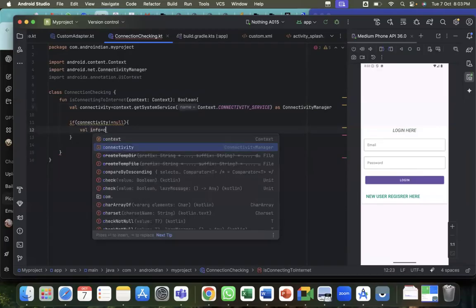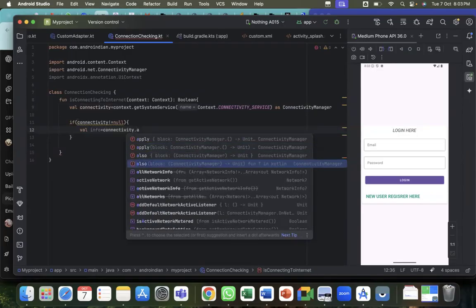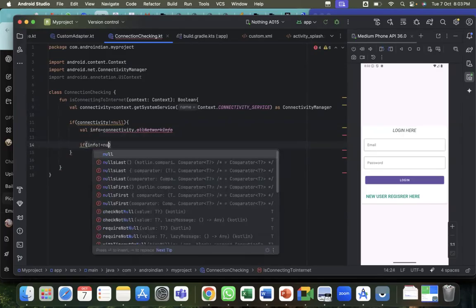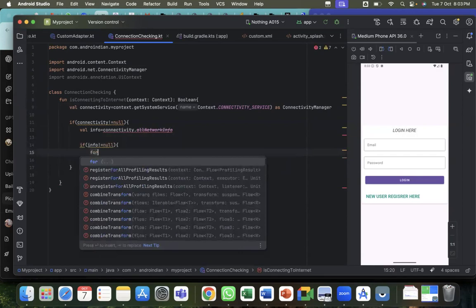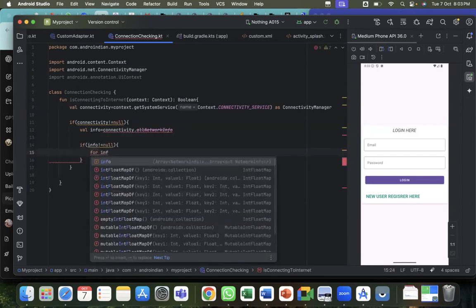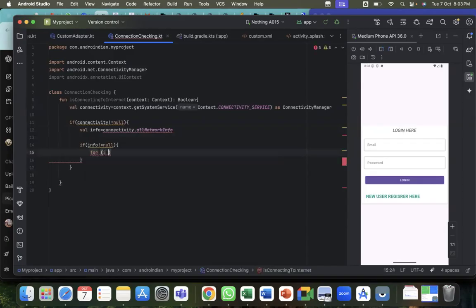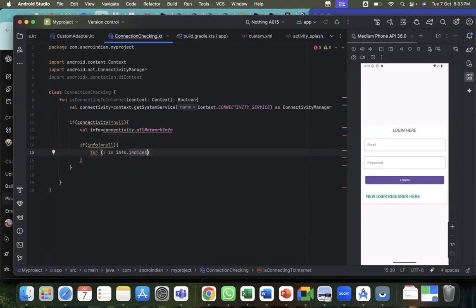I want to get the information, so that is connectivity dot allNetworks. First I want to get all network info. Then if info not equal to null, in case info is not equal to null, then I'll open the for loop, which means I want to check which network it is connected to. So for int i, that is an integer, info dot indices, so like position by position I'm checking this.